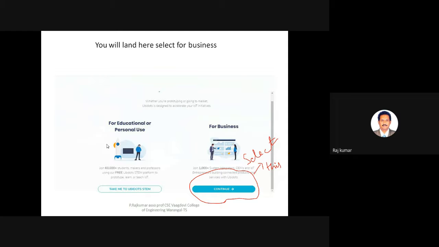Another one is for business purpose. If you want to go for any enterprise type, then we have to choose this, for business, and continue like that. Of course, for business also they will provide free service, but for a limited period. A 30 days trial will be available. If you go beyond that 30-day trial, automatically our account will be blocked and we need to pay money and use it.